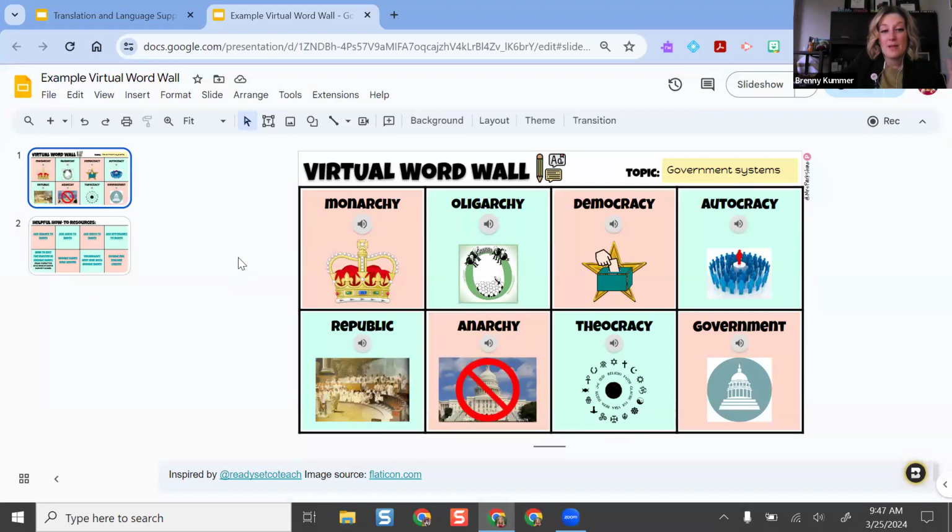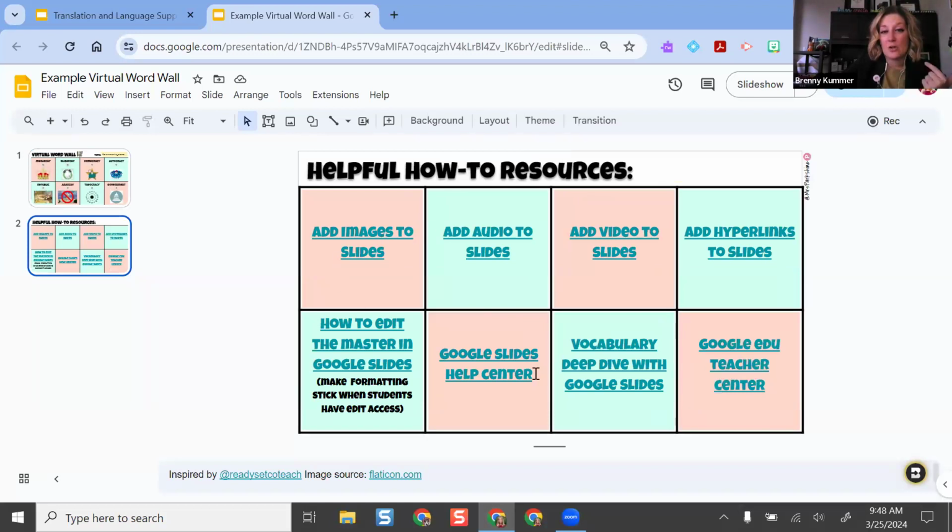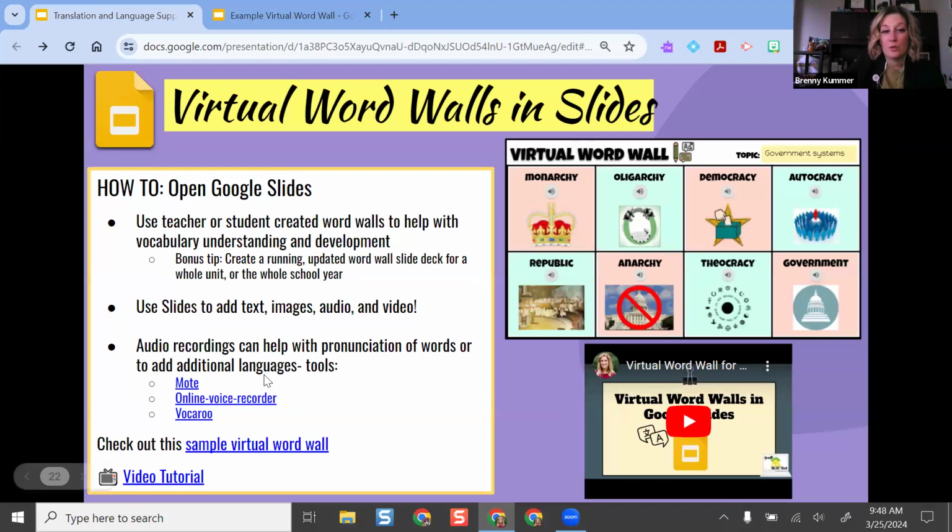This is something that maybe your students work on together, or maybe this is something that you make for the students and share. Maybe you put this in your Canvas course. You can embed it in your Canvas course on your homepage or in the module for that unit, and your students have access to it. And then the second slide deck here just shows you how to do all the things that I did on this particular virtual word wall. We have a video tutorial here, and this template is yours. So if you click File, Make a copy, it's yours to edit and tweak.